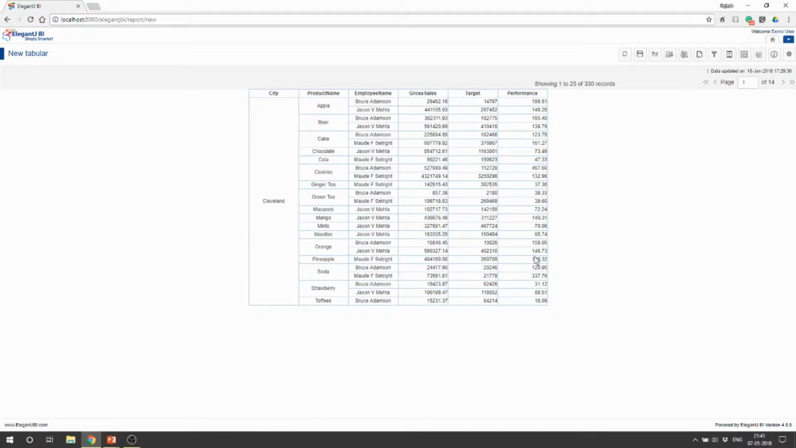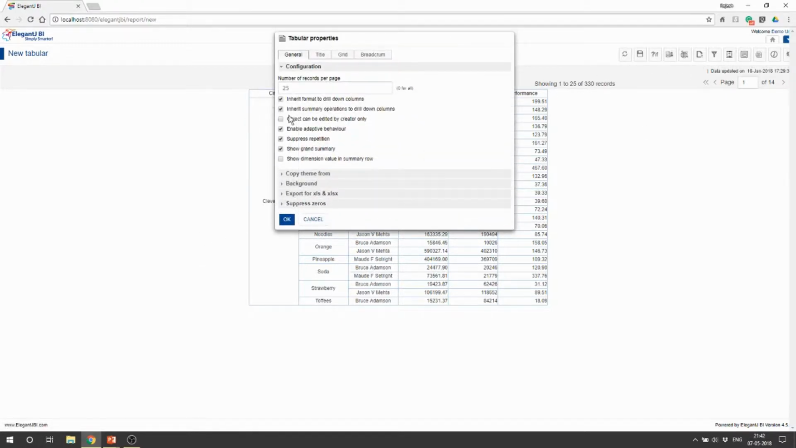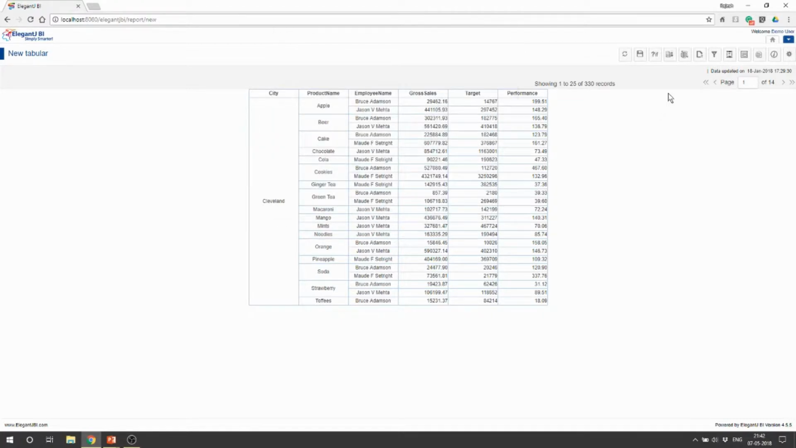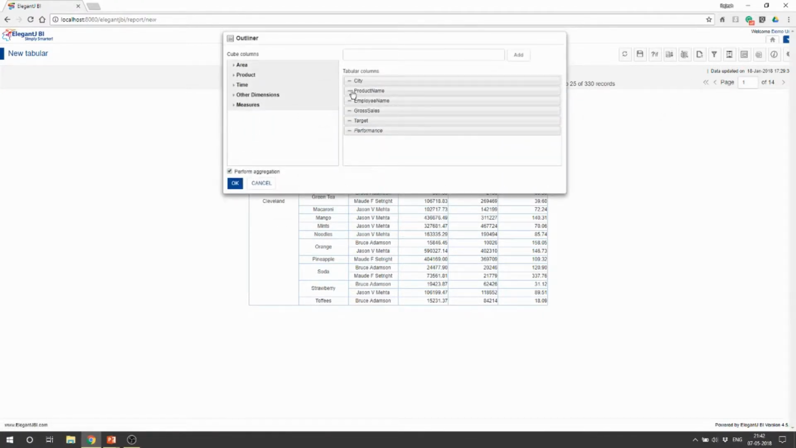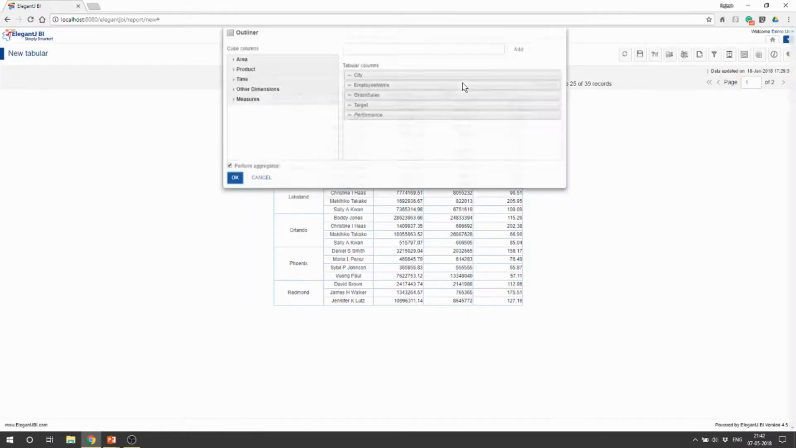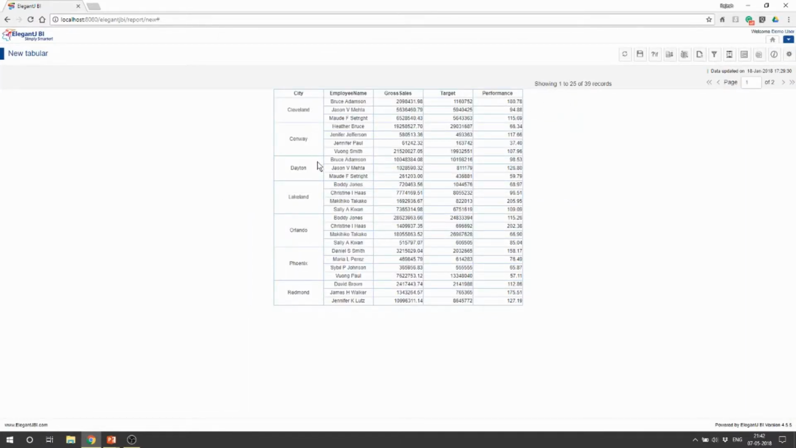So you can see that now the city is not repeated here, and let me remove the column product name from here. So now you can see that for each record of employee, the city name is not getting repeated here. Now, for example, here Brussels and target is there, performance is there. So we want to find out, okay, what is the high performance, good performance.